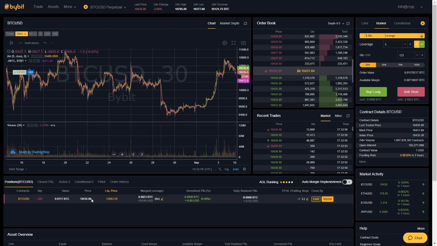Here, we can also see the liquidation price. This price represents the level that Bitcoin needs to go up in order for us to lose our position. So if Bitcoin hits this number right here, our position will be automatically closed. We also have the leverage that we've used right here, as well as the unrealized profit and loss and the daily realized profit and loss.